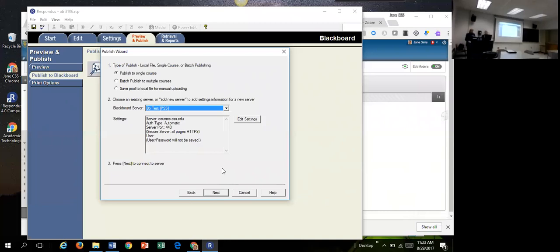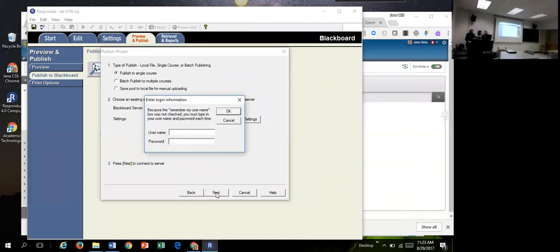I don't, because our password changes a lot, and I don't want to have to try to keep my Blackboard password and my Respondus password in sync. So I just go in every time and re-enter my Blackboard password. So what it's doing, it's logging into that. So it wants to know who I am.